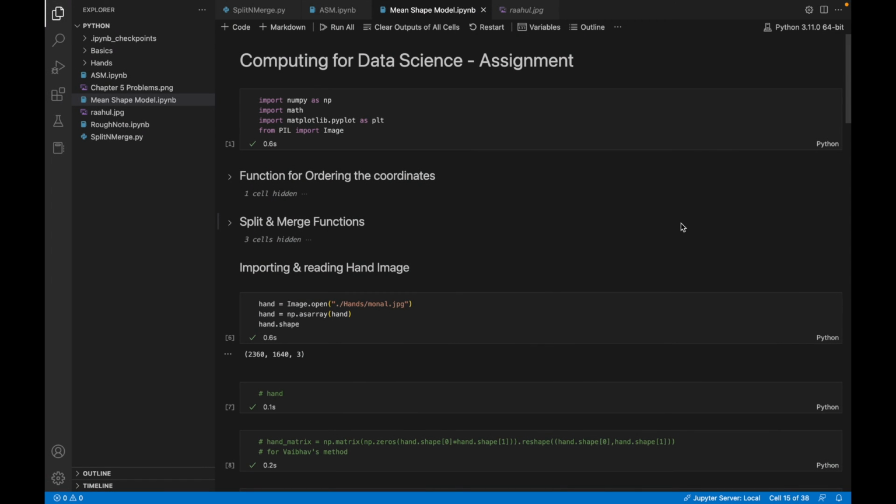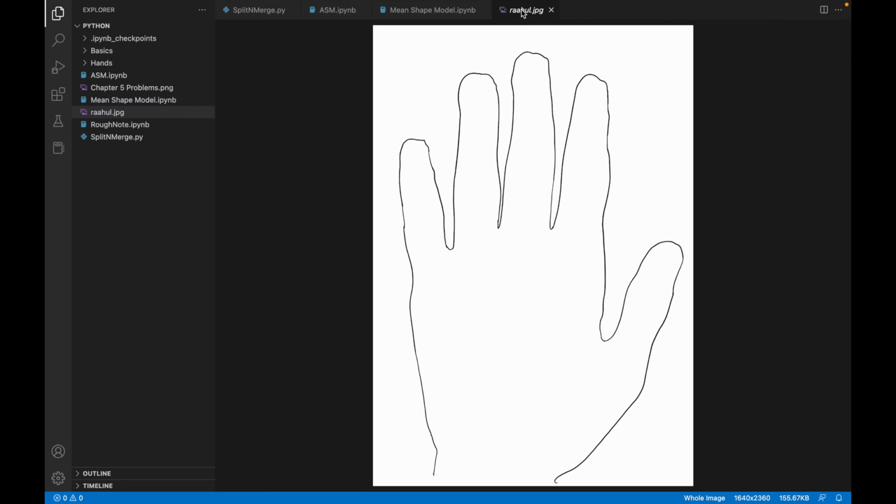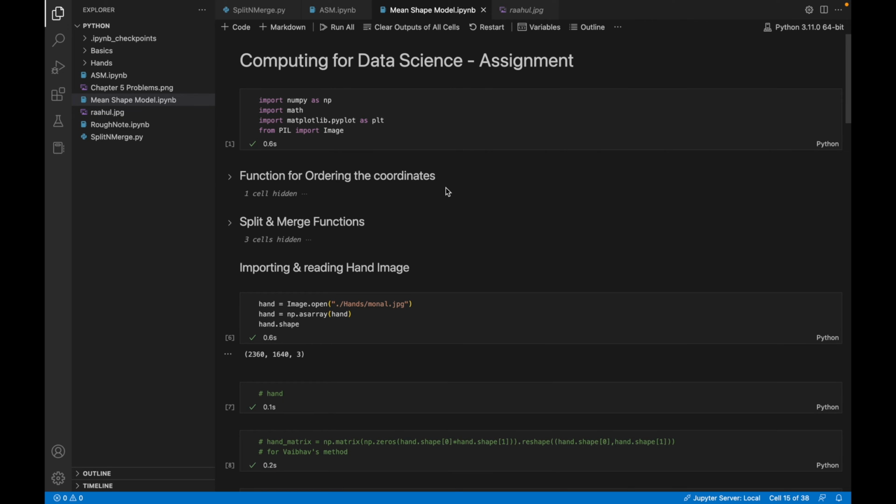This assignment is for a subject called Computing for Data Science. It's based on a concept called the active shape model. The basic idea is we take the outline of this hand, take the coordinates of this outline, and try to build a mathematical model. Using that model we will be able to generate new images or new shapes. That is the crux of the active shape model. So let's go through the code.